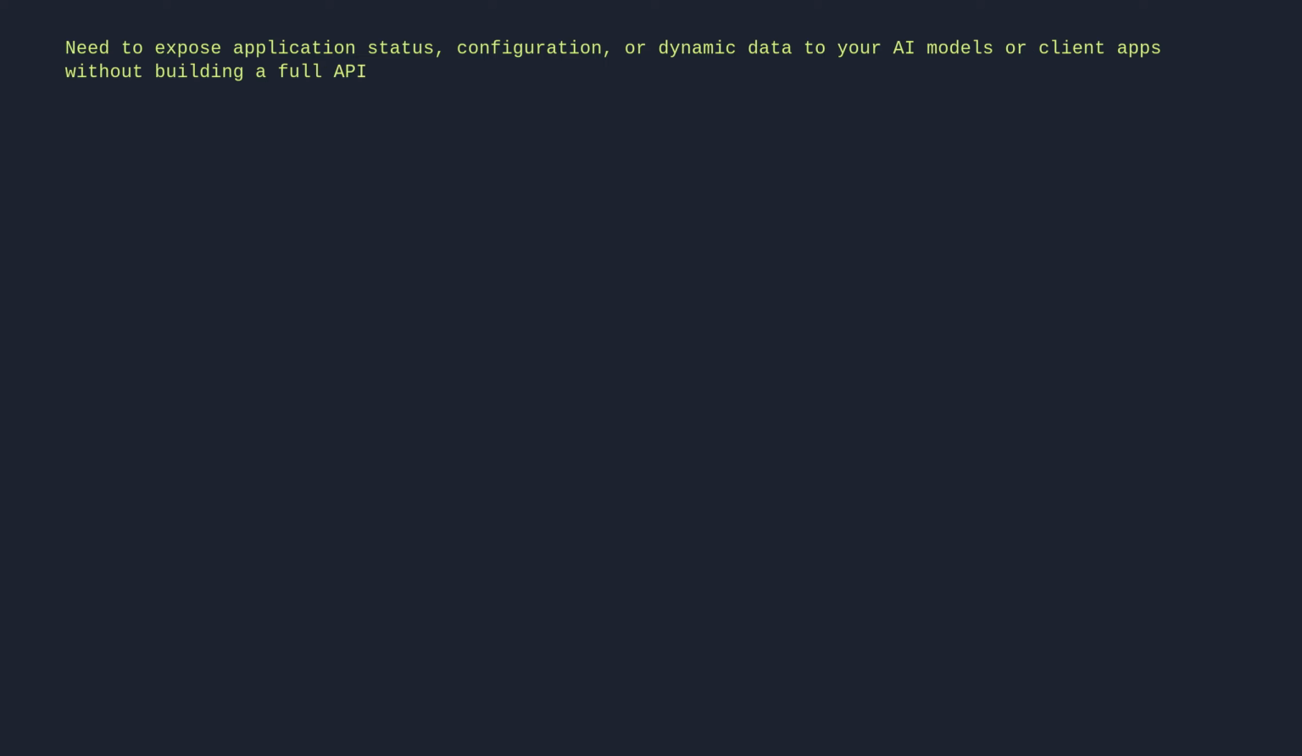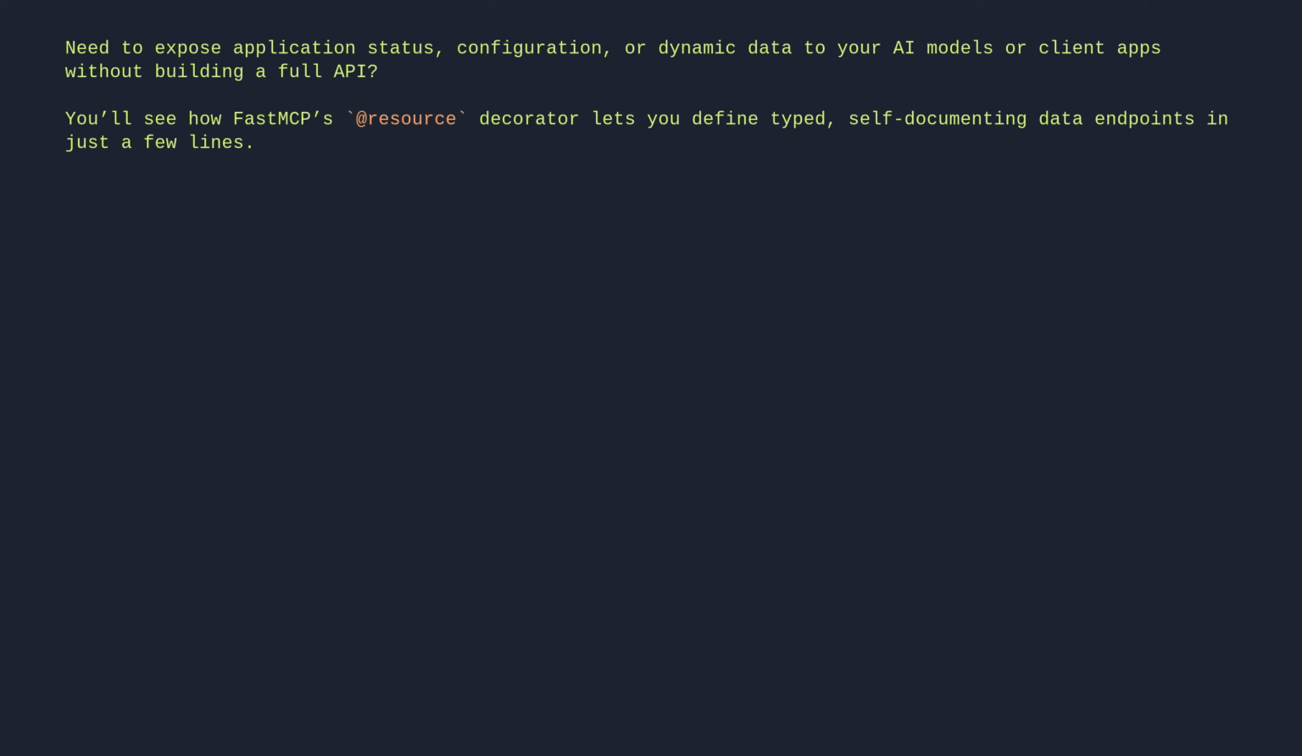Need to expose application status, configuration, or dynamic data to your AI models or client apps without building a full API? You'll see how FastMCP's @resource decorator lets you define typed, self-documenting data endpoints in just a few lines. We'll customize metadata like MIME types, tags, and versioning while keeping the implementation clean and maintainable.